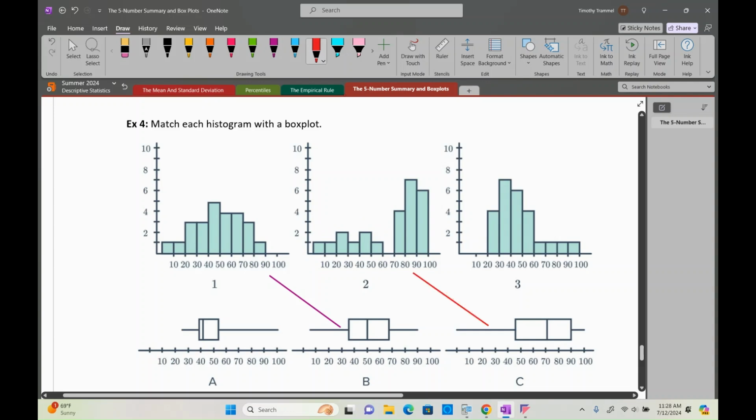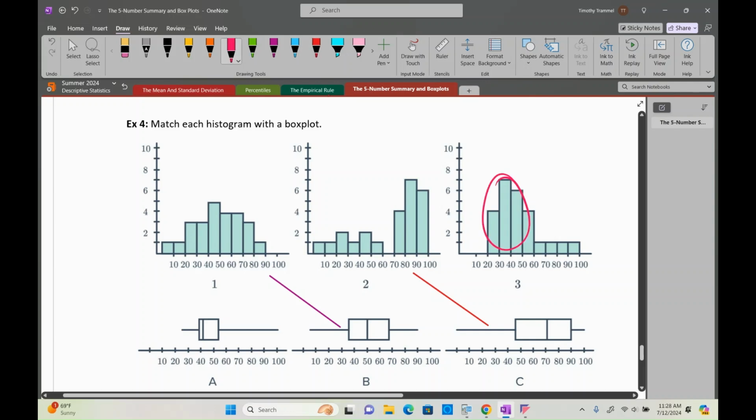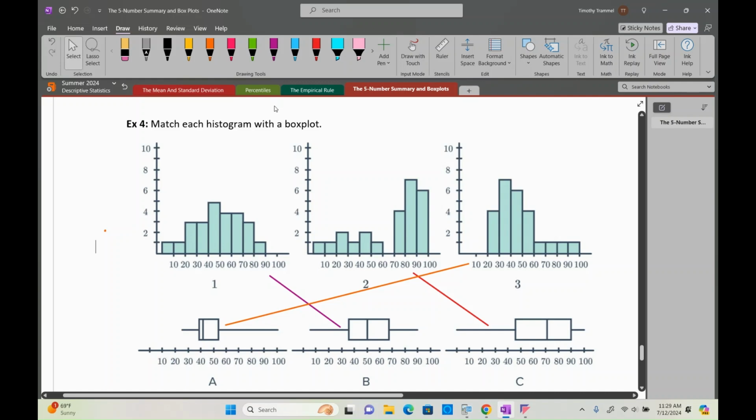Okay, which technically tells us 3 should go with A. But again, you can see a lot of data packed up here on the left, and we have a lot of data on the left-hand side here. And so let's match those. All right, and so we have them matched. And that wraps up the 5-number summary and box plots. What we'll cover in the next video is how to identify suspected outliers using the 1.5 IQR rule, and we'll look at modified box plots.